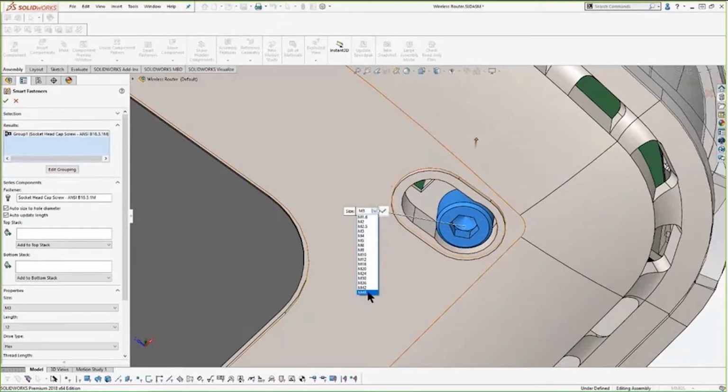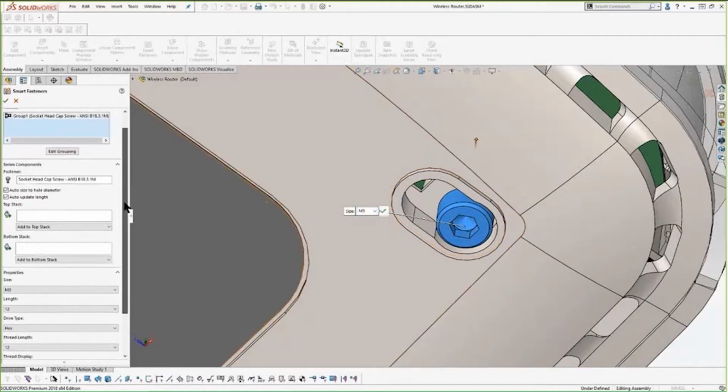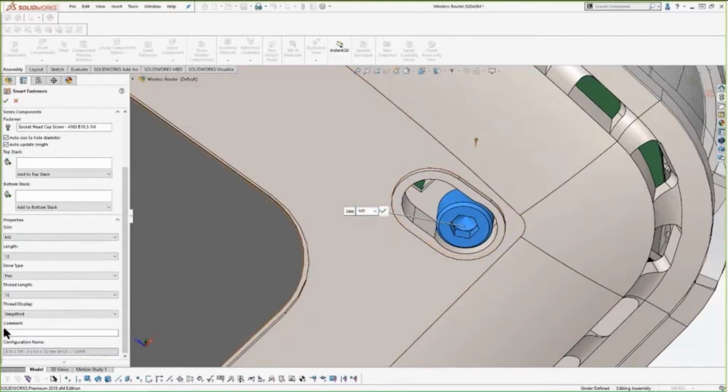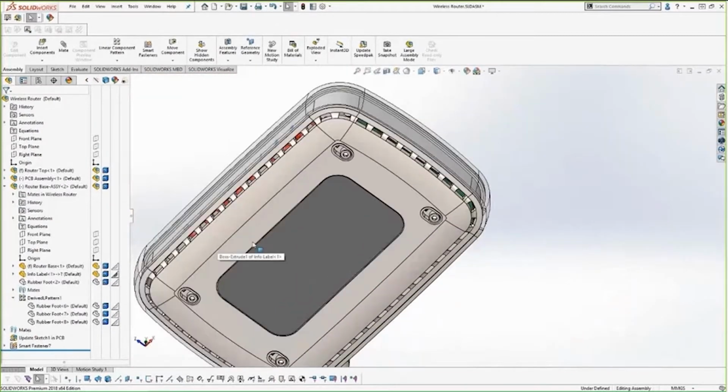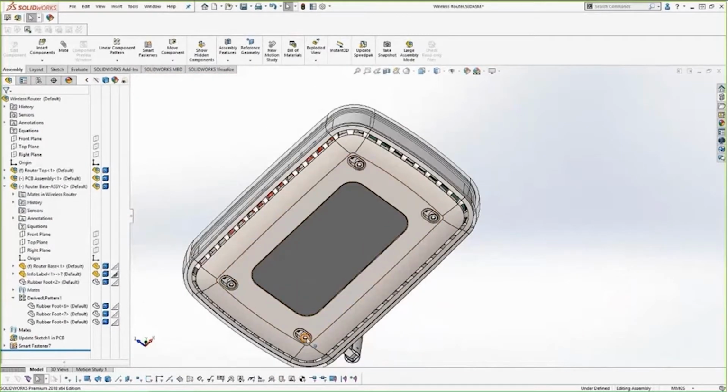We have the opportunity to change the size on the fly, and in the Property Manager, we can make further changes to the length, the thread, the drive type, even the thread display. The Smart Fastener command automatically assembled the screw to all the instances in this pattern in minimal time and really with no effort.